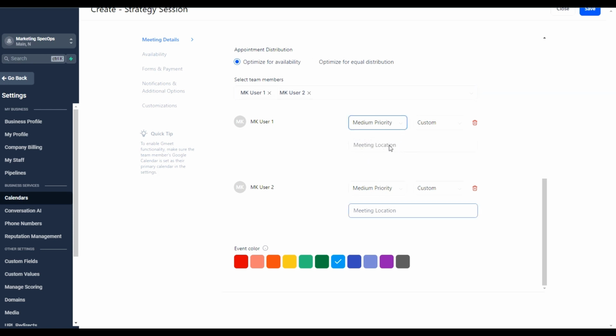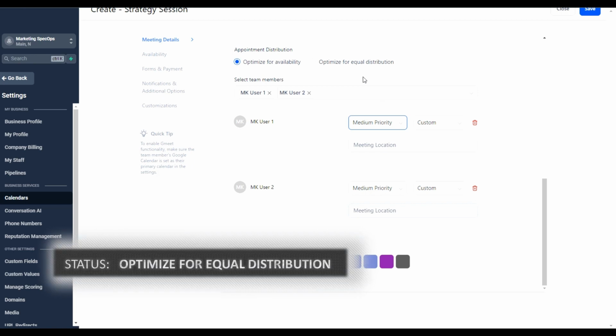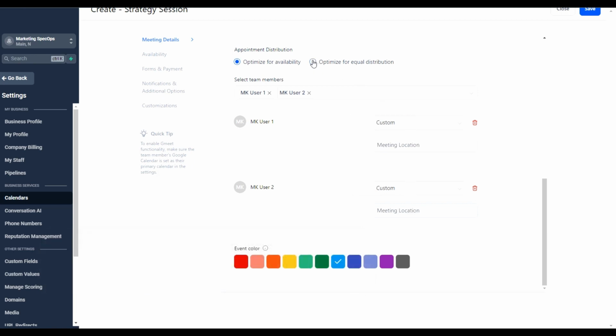Now, if you want equal distribution, meaning the system will make sure that both of these team members get a similar amount of appointments, that's how you do it right here. You hit optimize for equal distribution. Mission accomplished. You understand now the round-robin calendar setup, which ensures tactical fairness and enhanced client relations.